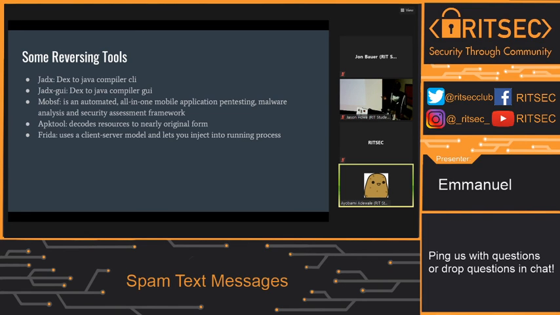There's the MobSF, which is an automated all-in-one mobile application pen testing, malware analysis, and security assessment framework. This is really useful. I would suggest everyone to give it a try. All you have to do is just plug in your APK, and it does all I just did in an instant. But this doesn't only work for Android. It works for Android, iOS, and Windows apps. So it's not just one platform. It's cross-platform. So really useful.